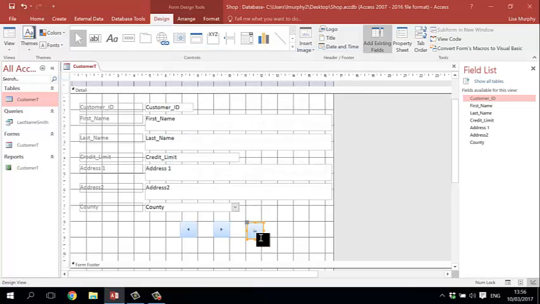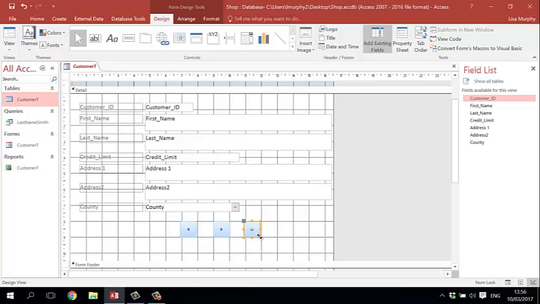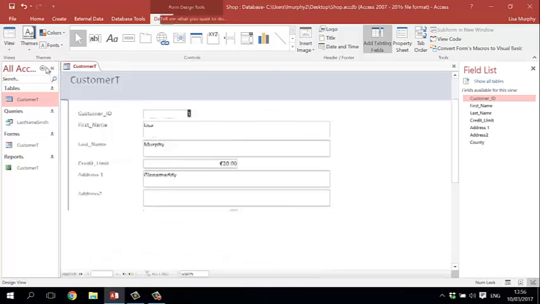If you're worried that the user won't know what this button is, just use a little text label up here and push it over it so the user knows what that button's doing. And ideally there are about 5 good buttons that you could have in each form: back, next, add a new record, save a new record, delete a record, and then a close form button as well. But I've only put 3 buttons on here. In order to see them working, I have to change the view and go back to form view.